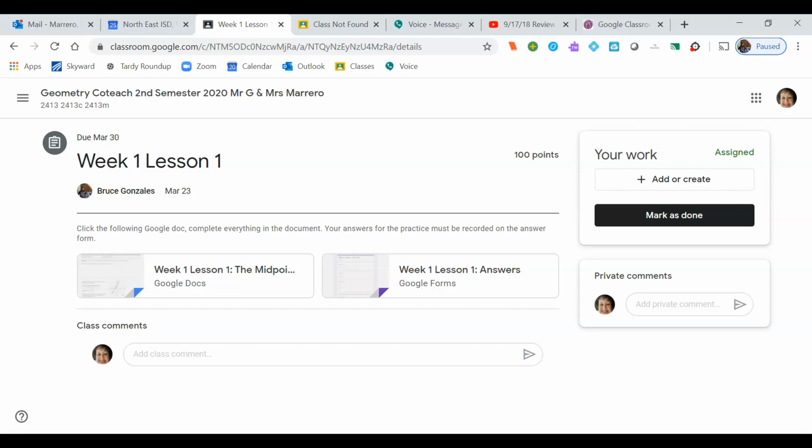Now, look off to the right here. I've had people mark it as done. That's great. You should do that. I've had people add pictures of stuff. You don't have to do that. It's cool if you want to. Again, what I'm actually going to be looking at is, did you fill out this purple week one lesson one answers Google form? It is said right here that your answers must be recorded on the form. So it's in the instructions, and we're looking at it right now. You've got to put the answers in this purple Google form on the right. But first, we open up the blue Google Doc link on the left. So I'm going to click that.